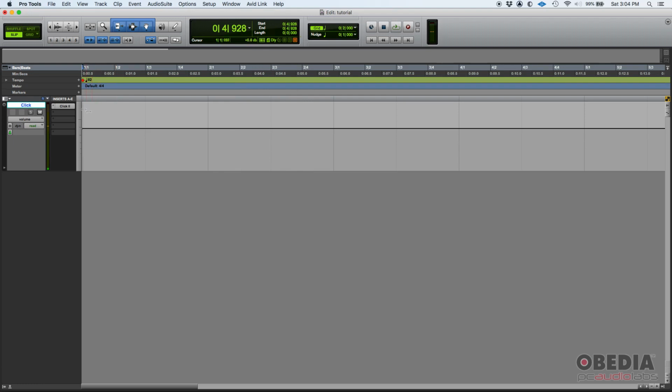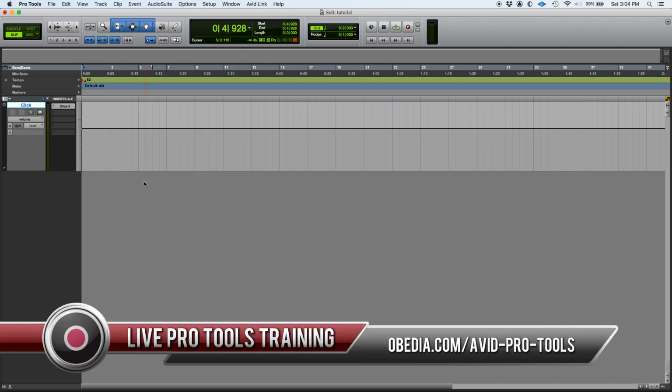So you get the idea, right? So once again, very fast, very useful, especially when you're starting to work on the pre-production of a song. So that's your tap tempo function in Pro Tools.